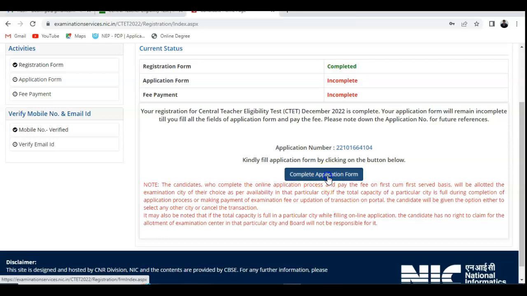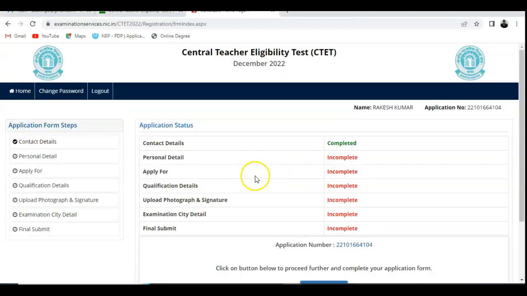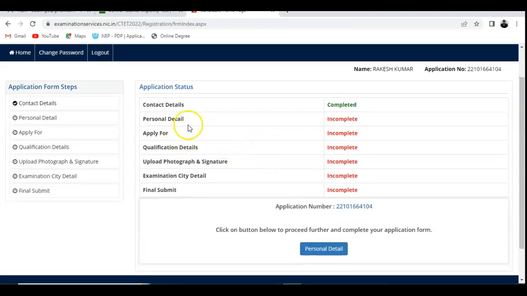Here you see, now I have clicked this complete application form. So now we will go one by one. The contact details I have already filled up during the registration form. Then the personal details, then the qualification details, then upload photograph and signature, then examination city details, then final submit. On that basis we can fill it up. So now we'll go for filling up the personal details.